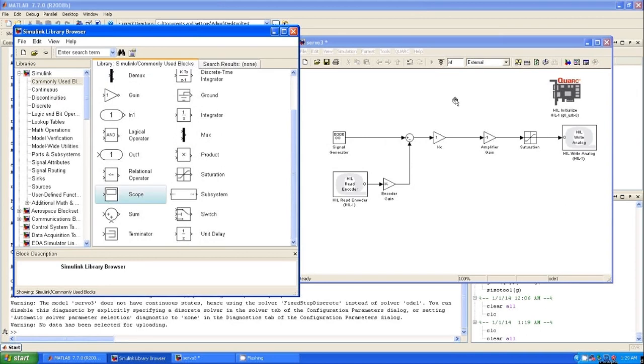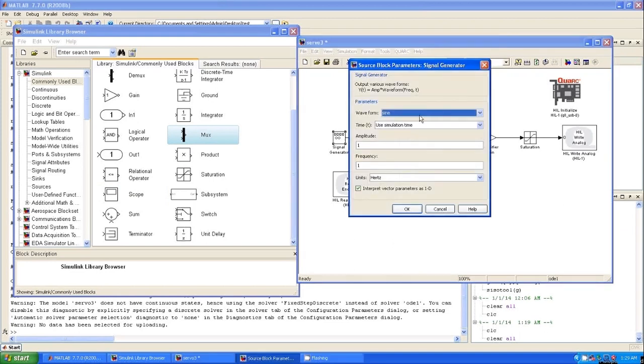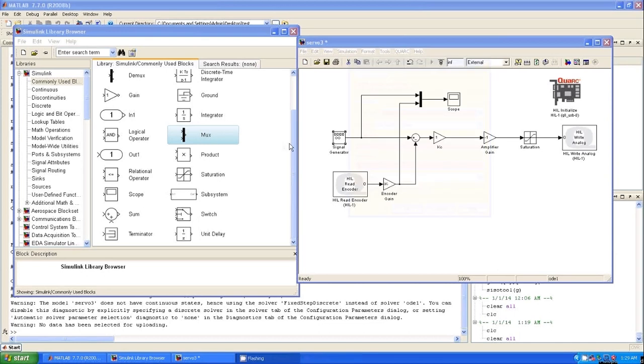Okay. In order to view the actual outputs in the form of a graph, let us connect a mux and a scope. In the mux, the second input is going to be our actual position, and our first input is going to be our reference position. In the reference, we choose a square reference with a very slow frequency, around 0.2. That means for every 5 seconds there will be a step change.